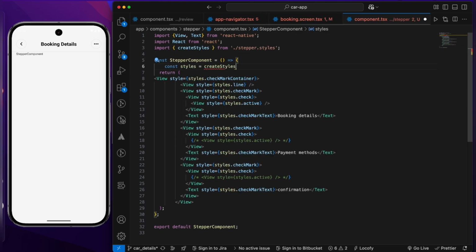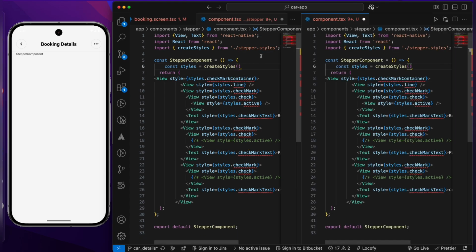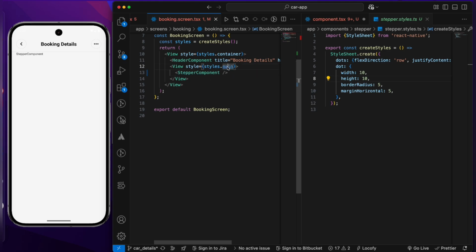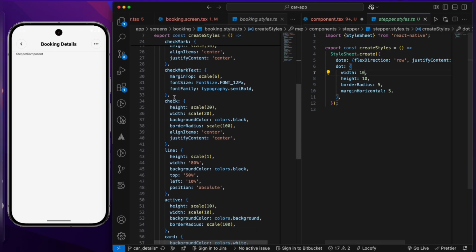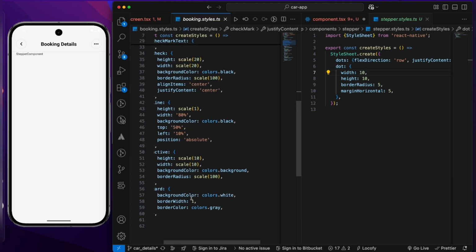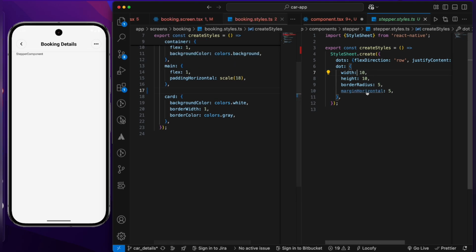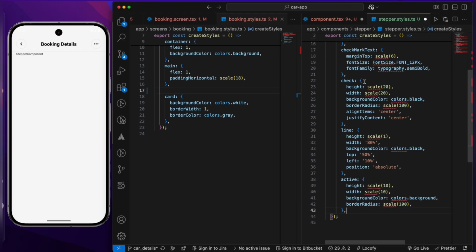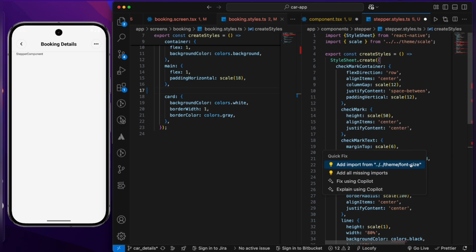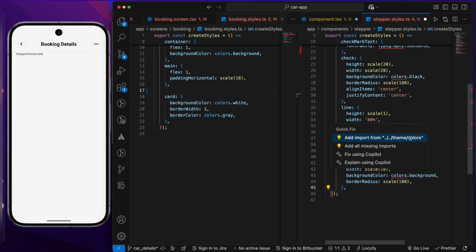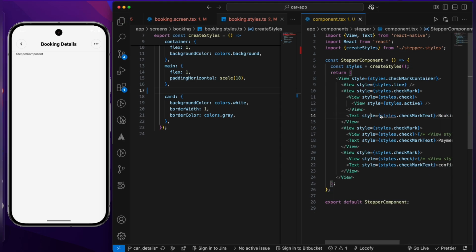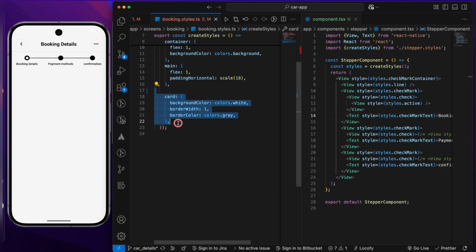Create styles from the stepper component, import the styles, go to the styles now, come back and go over here, and you should find the styles for this checkmark component. So just copy all of this and cut it, paste it over here, import the scales and the font size, as well as the colors, typography as well. Save the file, and you should be good to go.